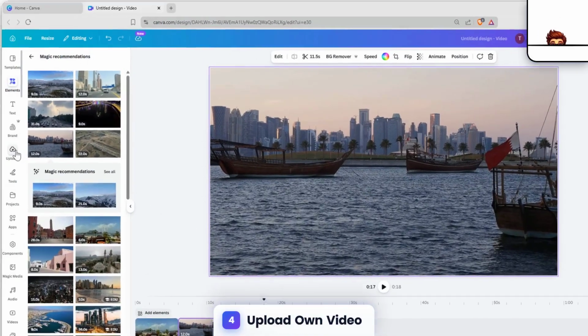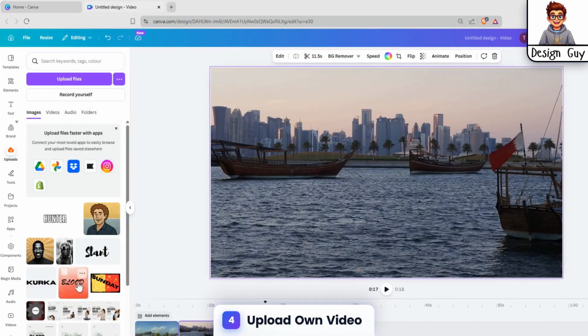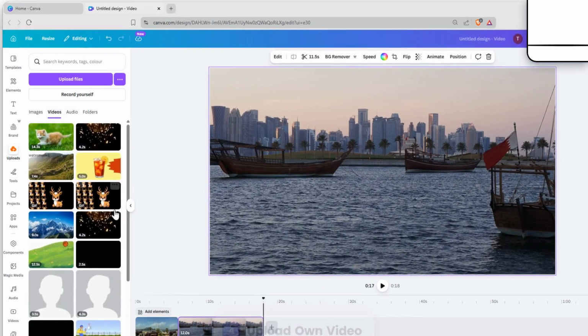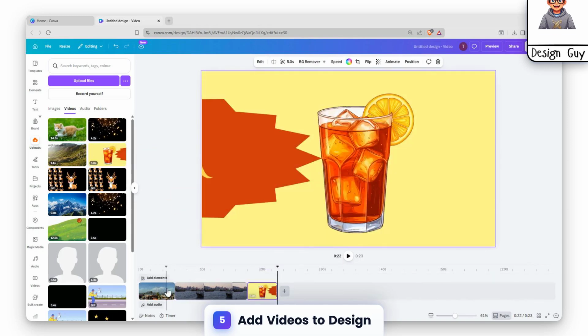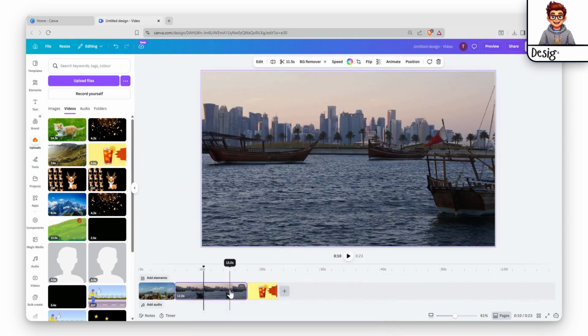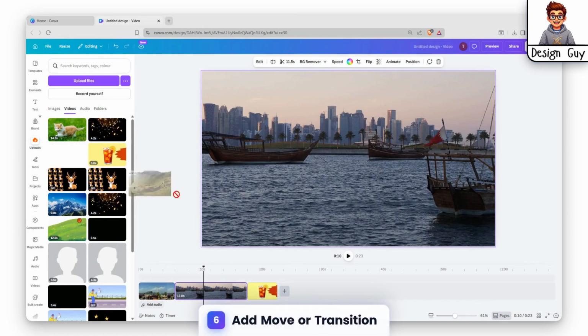Click Upload, select your video file, then click Open to add your video to the project timeline quickly. Drag and drop your video into the design. If you have two videos, repeat the process for the second one. Drag and drop two videos onto the timeline.